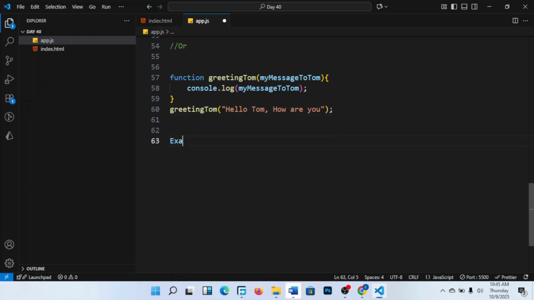Example 2 of this one. I come here, for example, and I say, write a program that calculates the area of a triangle. So members, as you can see here, write a program that calculates the area of a triangle.